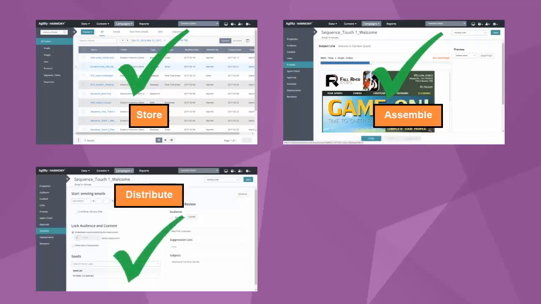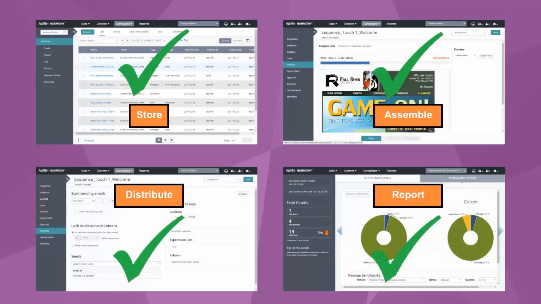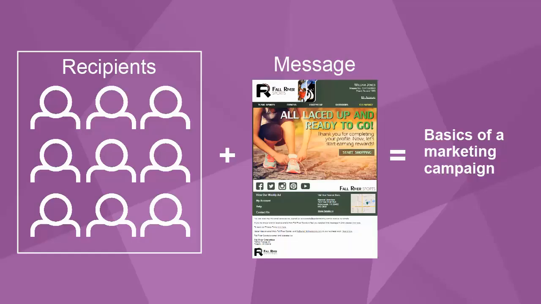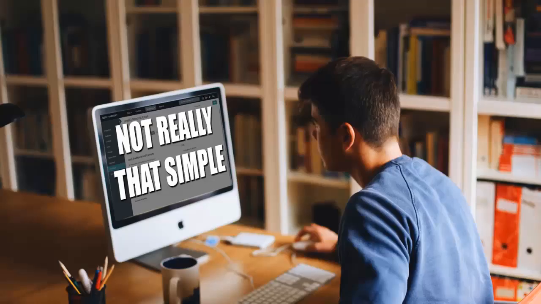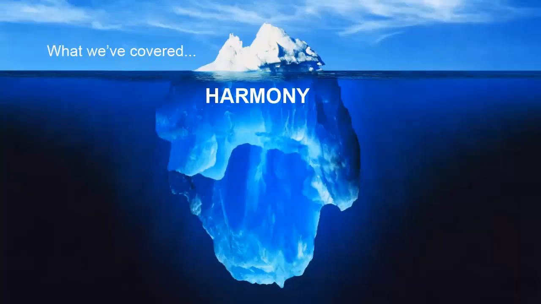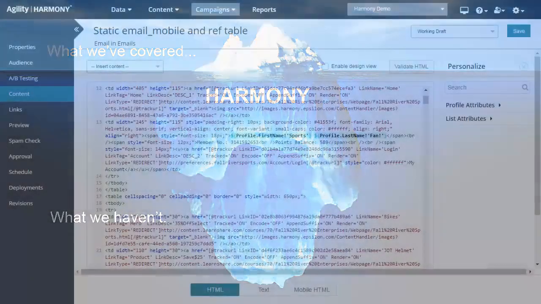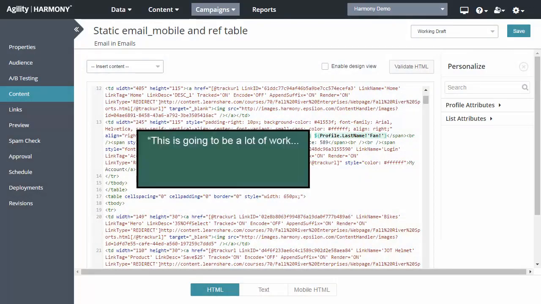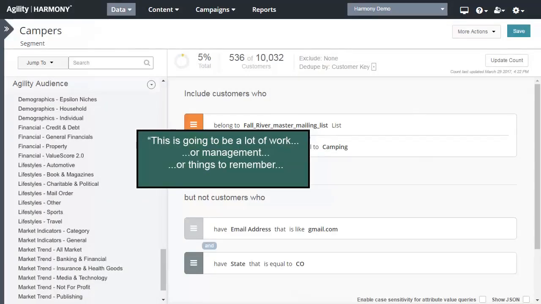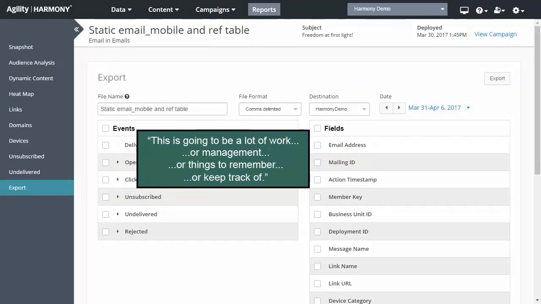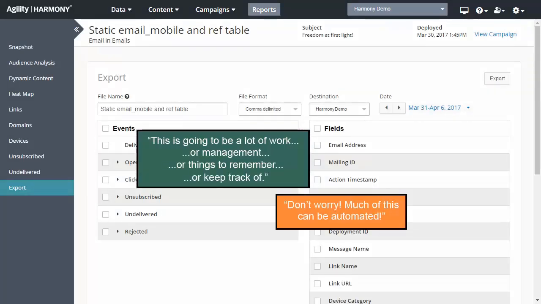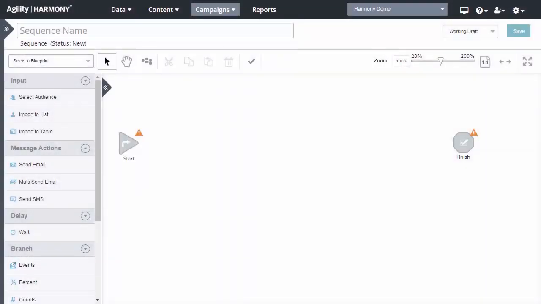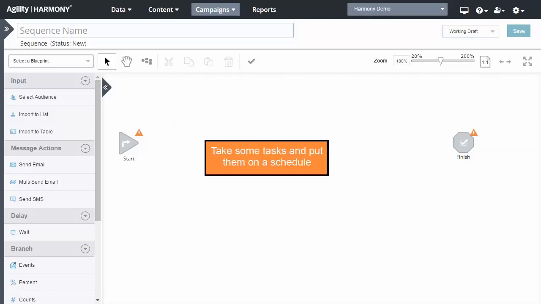So far, we've talked about storing, assembling, distributing, and reporting on your campaign. I've thrown quite a bit at you, from some very basic ideas to some rather complex processes. And no, there are a lot of tools I haven't discussed. At this point, you might be thinking this is going to be a lot of work, or management, or things to remember, or keep track of. But what if I told you much of this can be automated? Not everything, of course, but Harmony's sequence tool allows you to take some of those tasks and put them on a schedule, be it one time or recurring.